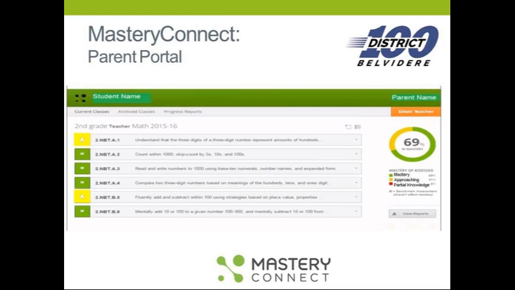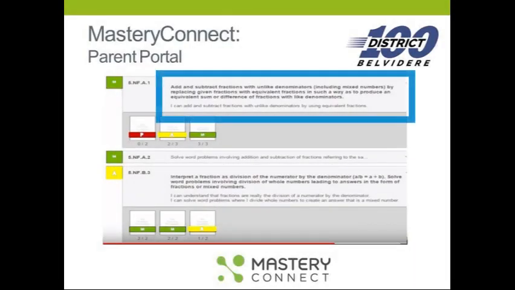Now we're going to drop down a couple of standards to get more detail. Here I can see the full description of the standard. The standards are often wordy, so some of our teachers put together a more friendly language about what students need to be able to do within each standard. You'll see that listed below the standard.